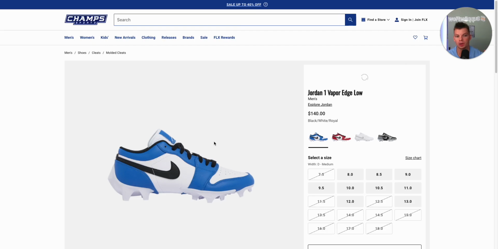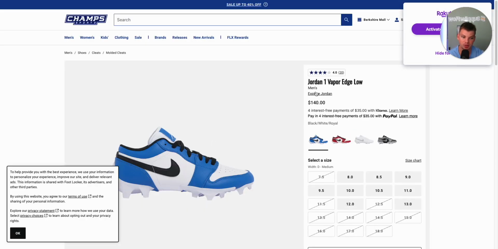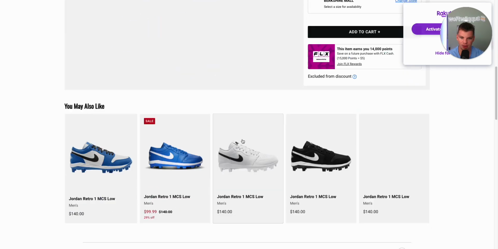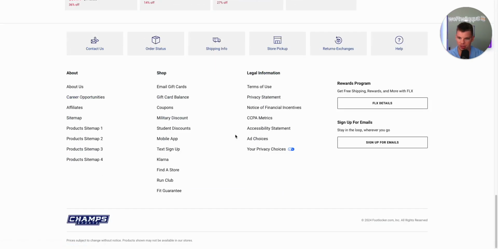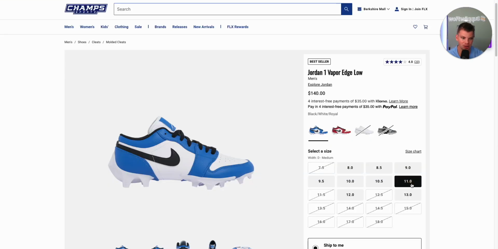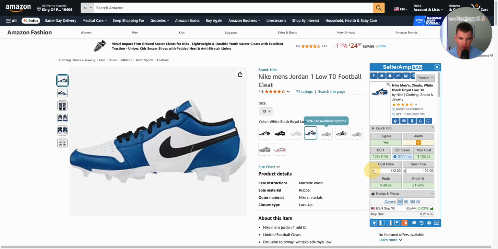Again, knowing how Champs works helps a bunch, right? So they're 140. I can probably find some sort of coupon code or discount code, right? Assuming we can get at least 10% off, the 11's in stock, 140 turns into 126, I believe. And so what does 126 do for us? Probably not close enough to make it work. Only, I mean, $26 profit off a sale, 15% margin is a little low for a shoe.